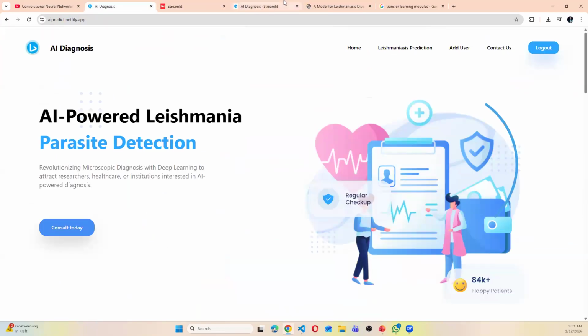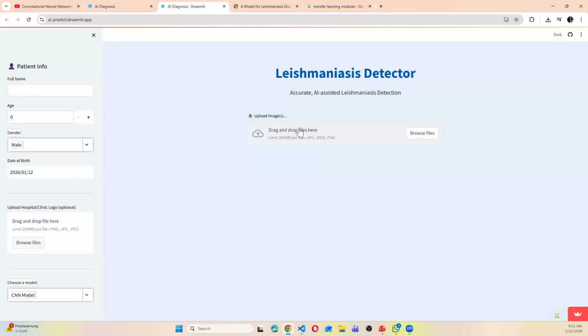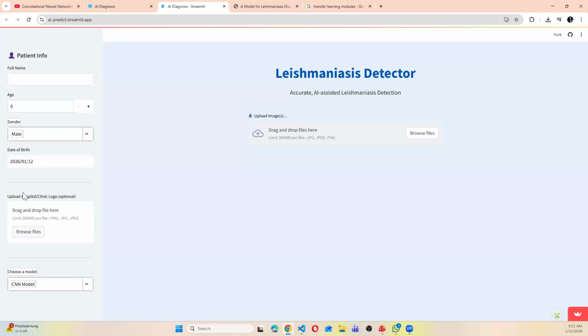So in the Leishmania prediction, we can find this page here. It's just small, you can see it. Now we can enter the patient's full name, age, gender, and date of birth. Then you can also upload your hospital or clinic logo. It's optional, but you can do it.